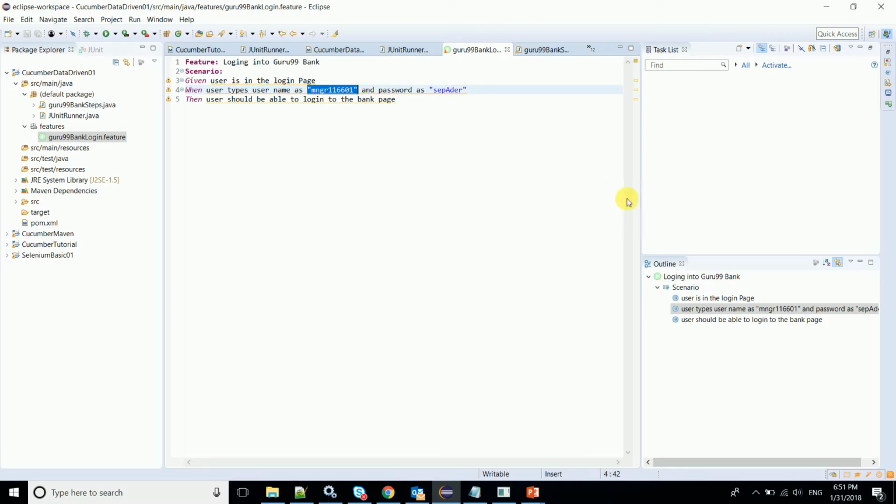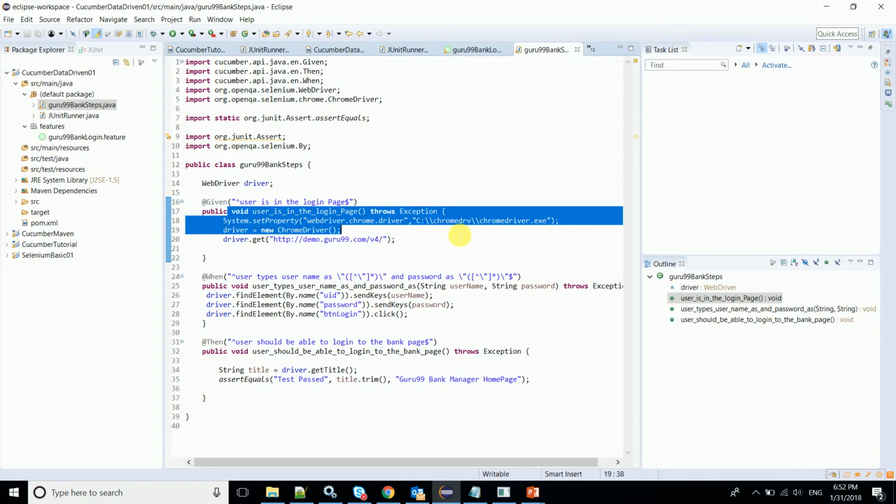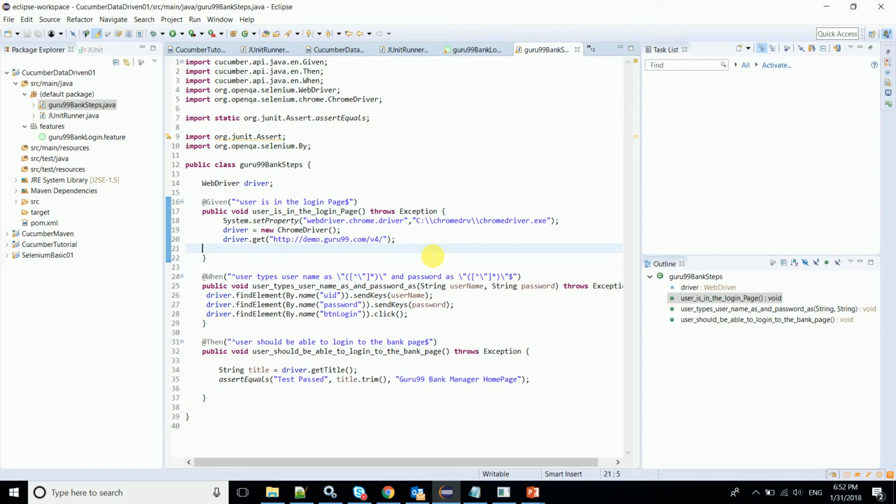So that is the outcome of this trigger. So let's look at how we are going to do this. I will show you the step definition file. So you can see the given is handled in such a way. We are going to start the Selenium Chrome web driver. Then we are going to go to the demo site.